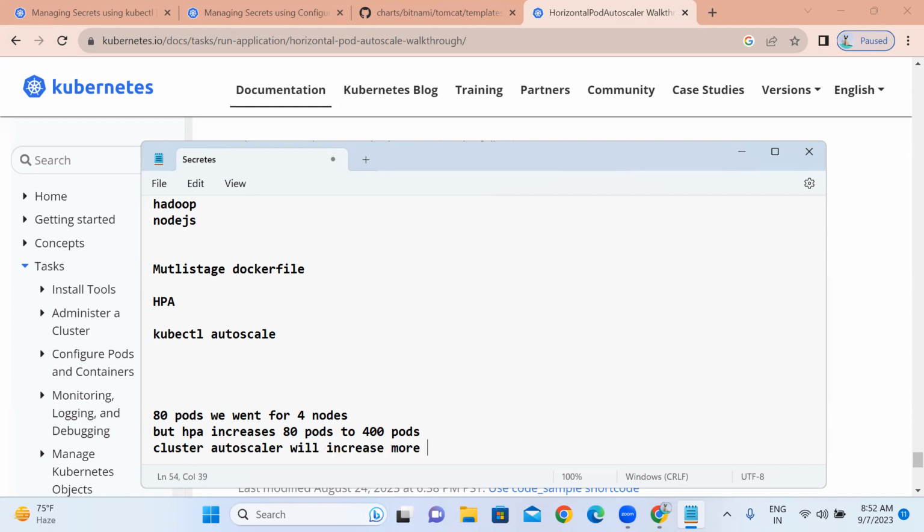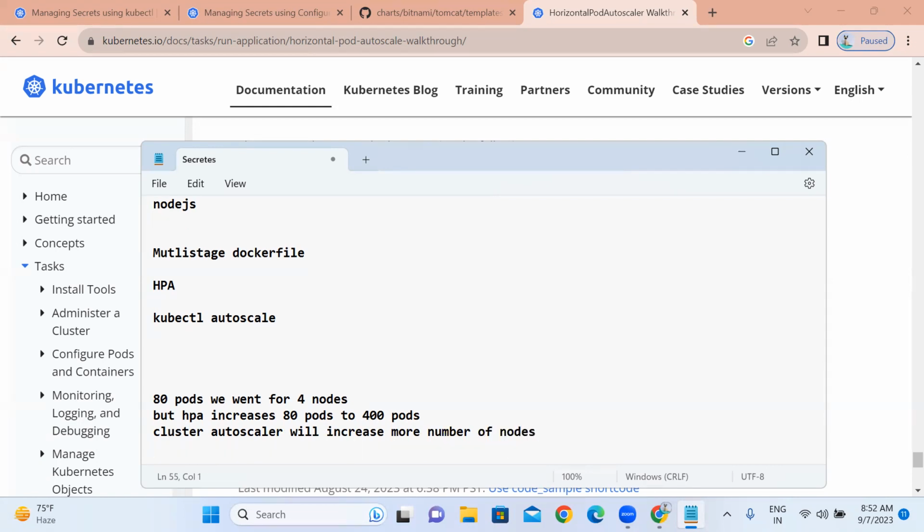Will increase more number of nodes. So nodes may be increased from 4 to 10 to accommodate this, or maybe at least 6 to 7. Okay. In a local on-premises cluster, autoscaling is not possible.